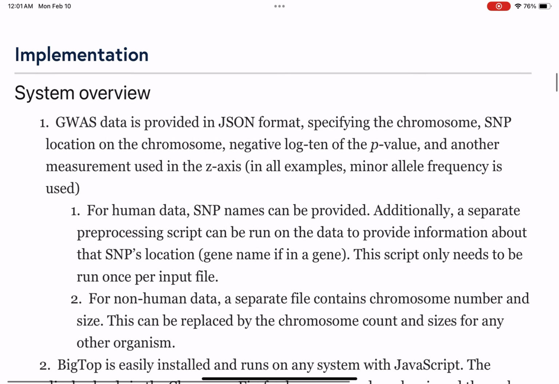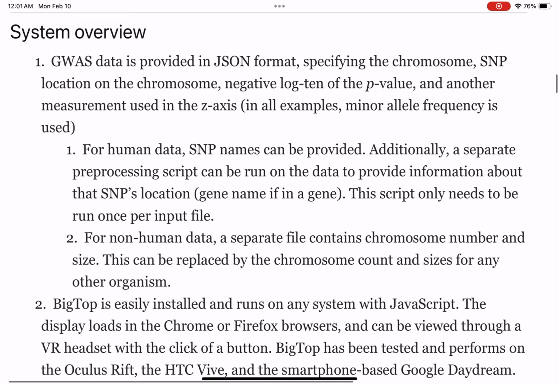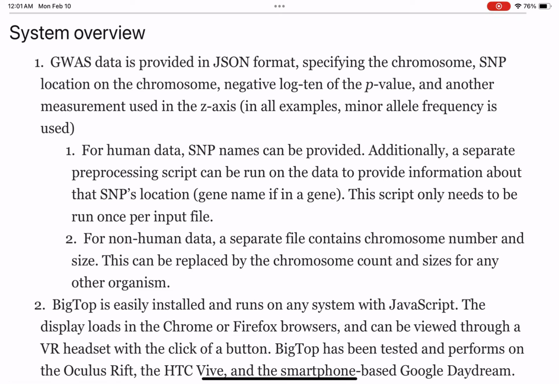For human data, SNP names can be provided. Additionally, a separate pre-processing script can be run on the data to provide information about that SNP's location, gene name if in a gene. This script only needs to be run once per input file. For non-human data, a separate file contains chromosome number and size. This can be replaced by the chromosome count and sizes for any other organism.